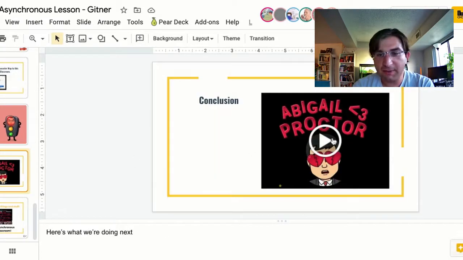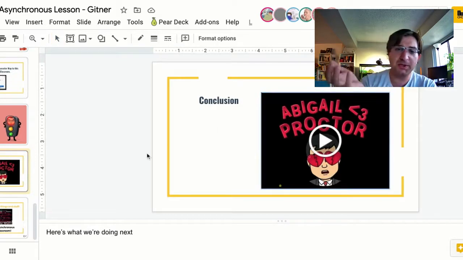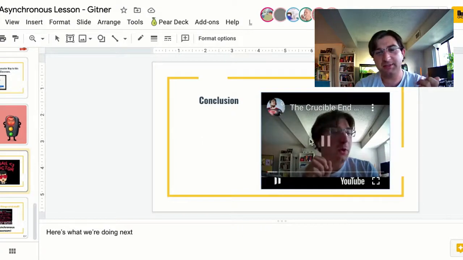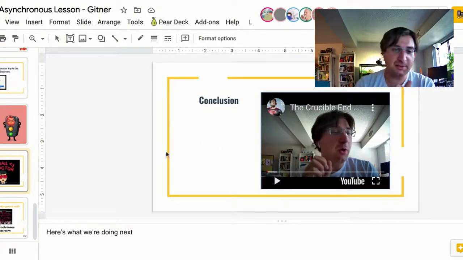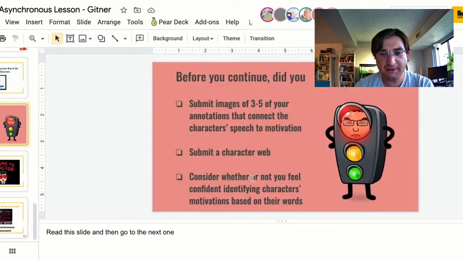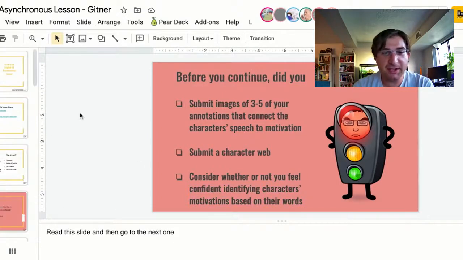I do like a wrap up of the lesson. You know, here's what we learned. Here's how it connects to stuff before. Here's how it's connecting to the next part. And then you learn stuff, you're done. Because by the end of this, students should at least feel confident identifying characters' motivations based on their words. And that is the asynchronous lesson we did the week of September 14th through really the 17th.